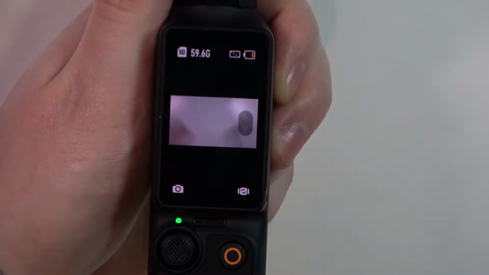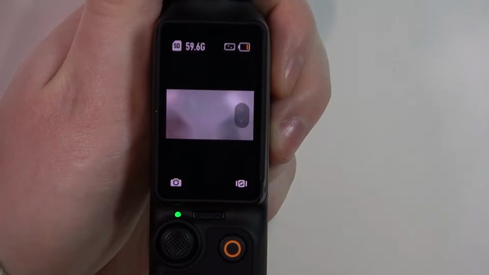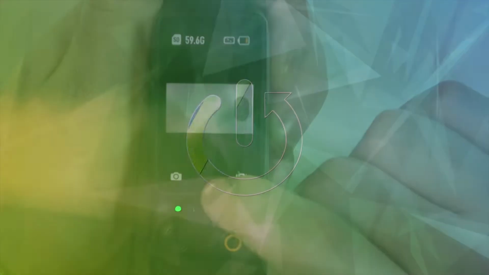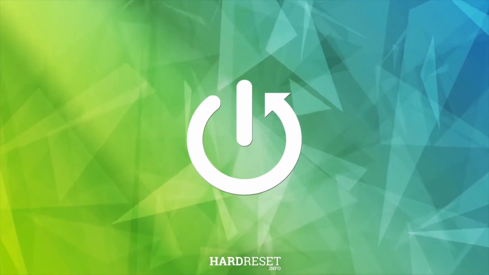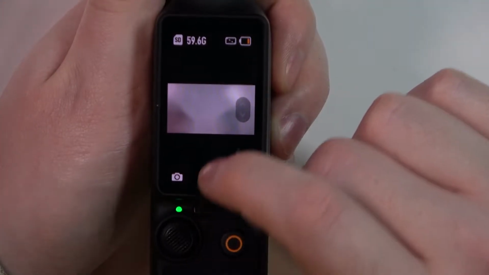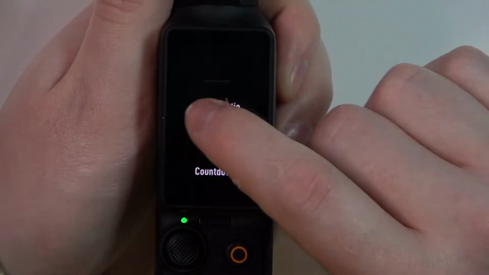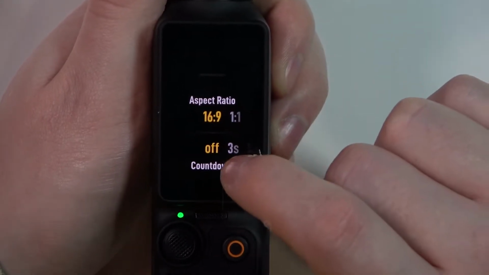Hello, in this video I want to show you how to change aspect ratio on DJI Osmo Pocket 3. And to do this, we'll need to swipe up our finger from the bottom of the screen, and then on top there's aspect ratio, and you can switch between different options.